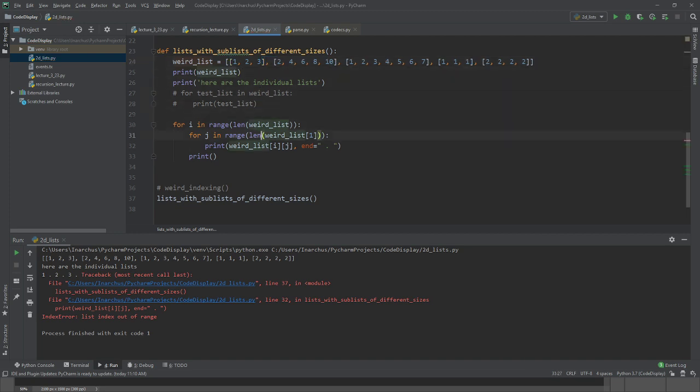Okay, so how do we fix this? Well, the standard way is that you actually have to call this with the length of the weird list sub i. That way, you see, i is the index of the outer list, right? So this is the outer list index, and maybe you would even call this the row index. And this is the inner list index, or the column index, or the sublist, or whatever, something like that.